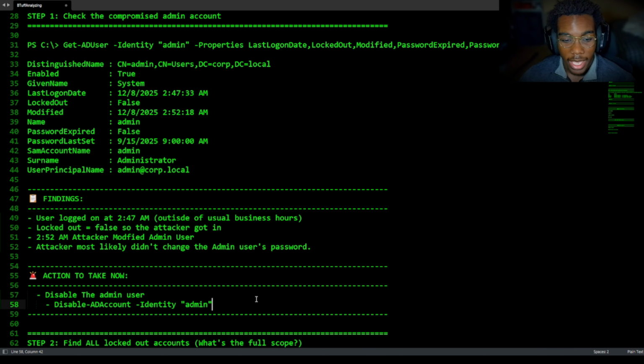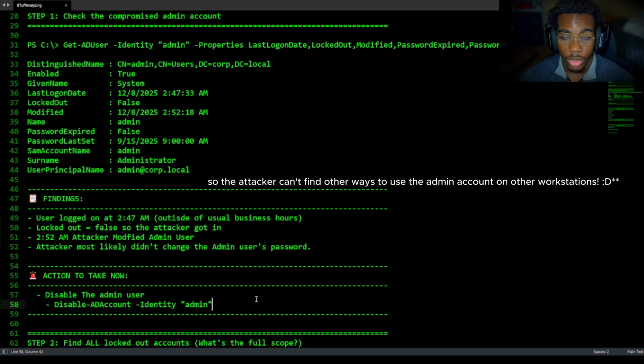So to disable the account, we're going to go ahead and run Disable-ADAccount -Identity admin so that we can disable the admin account so the attacker can't find other ways to potentially get in and use the admin account while we're investigating.